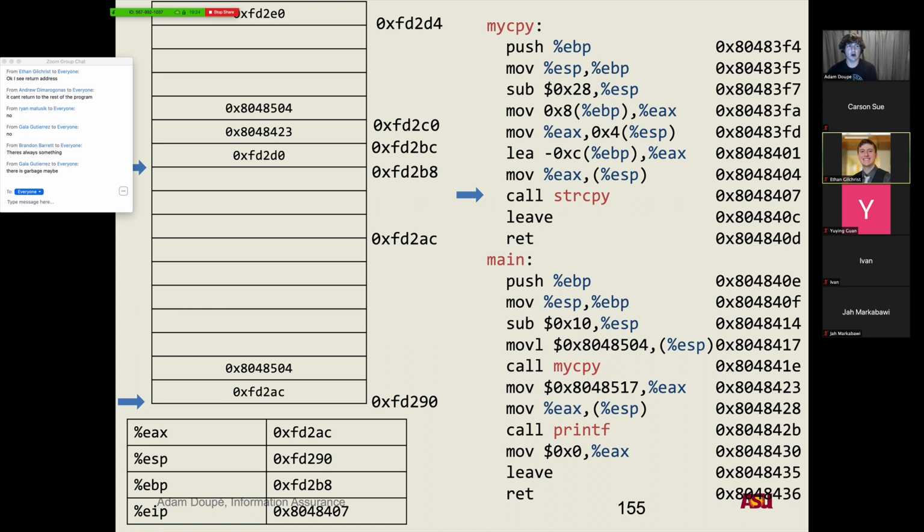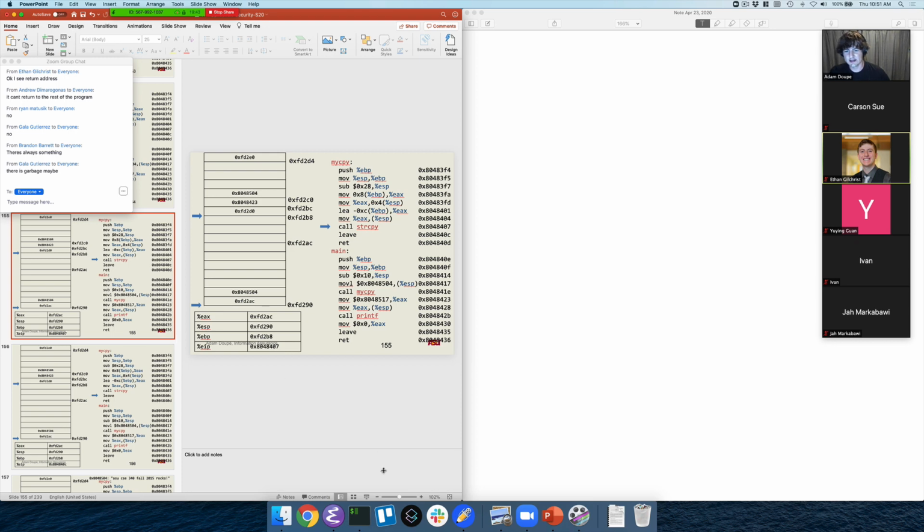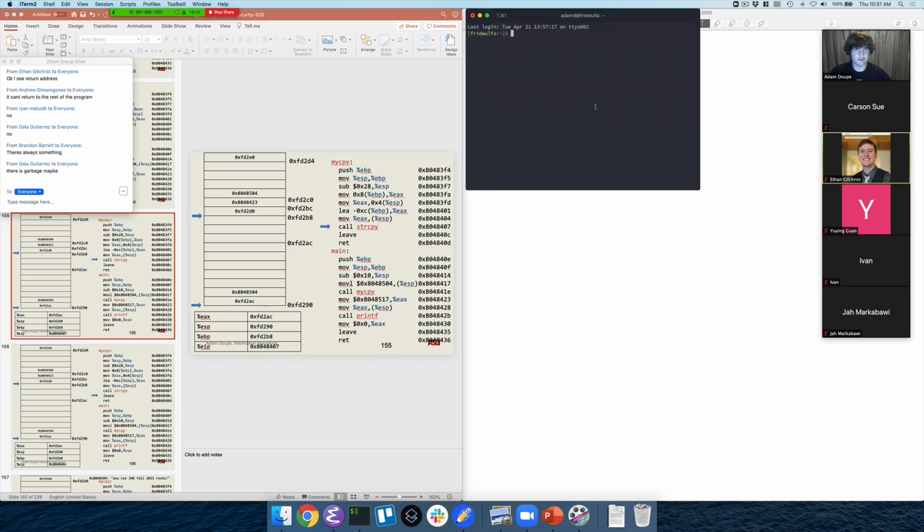So now we can walk through and understand, not my copy, we're going to call string copy. For string copy, the first argument is the destination, which is FD2AC, and the next argument is the source, 804-8504. So now let's look, what are the semantics of string copy?